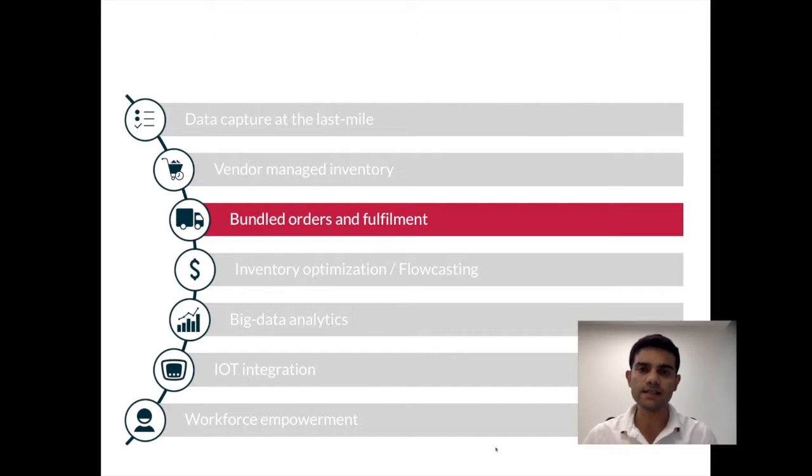I then logged in as the vendor of that particular facility that I used in the earlier use case. And I'd shown you how the vendor can place orders on behalf of these last mile facilities. This is essentially the vendor managed inventory or the informed push model. Now I'll be showing you bundled orders and fulfillment. This will show you how the consignment can be tracked as it moves from the vendor to the customer.